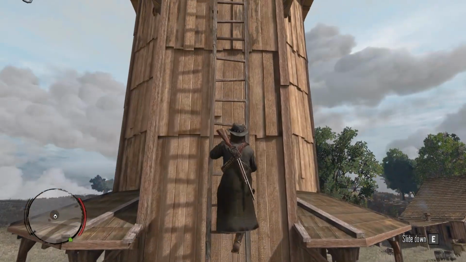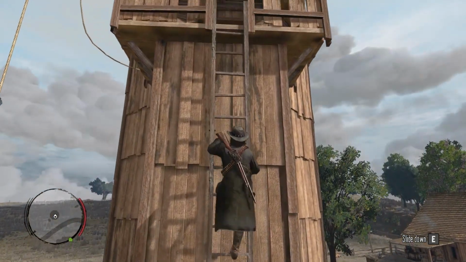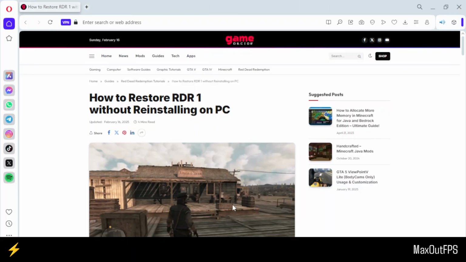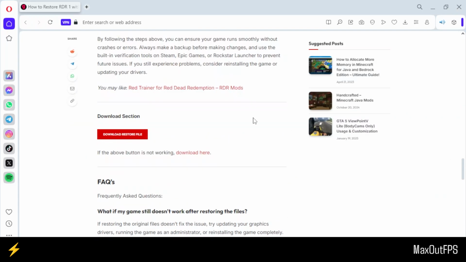I will share a guide on how to restore or fix your Red Dead Redemption game on PC. This method will also help those who have modified the game files and now want to restore the original files. First, I need you to open this webpage, the link is in the description, and scroll down to the download section. Once you are there, download the file.